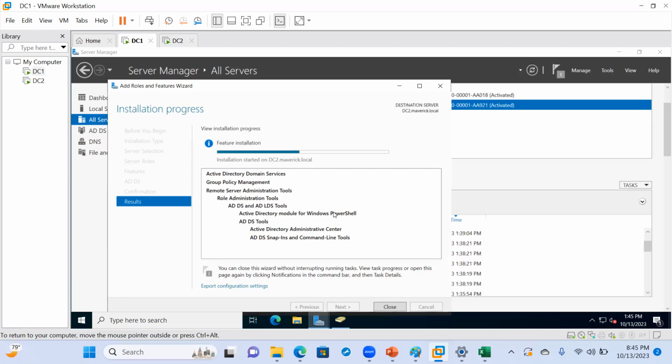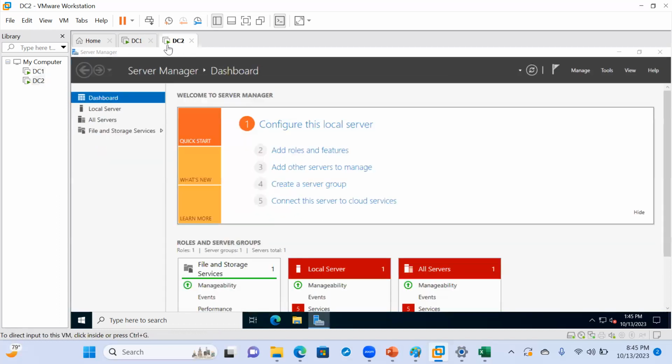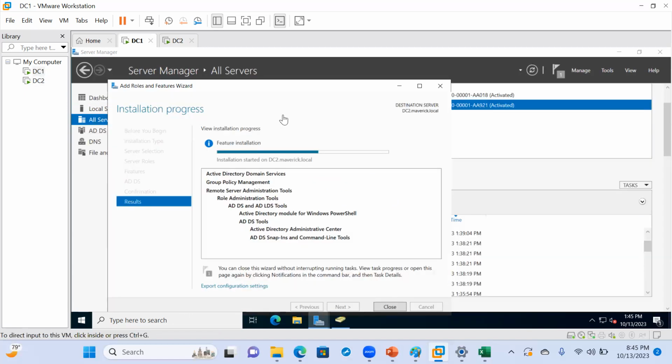So let's give it a little time. The installation will be done. So we've done the installation on DC2 without even jumping onto DC2. Even though when you come here, this is DC2 and then this is DC1. So the installation will be done in a bit.